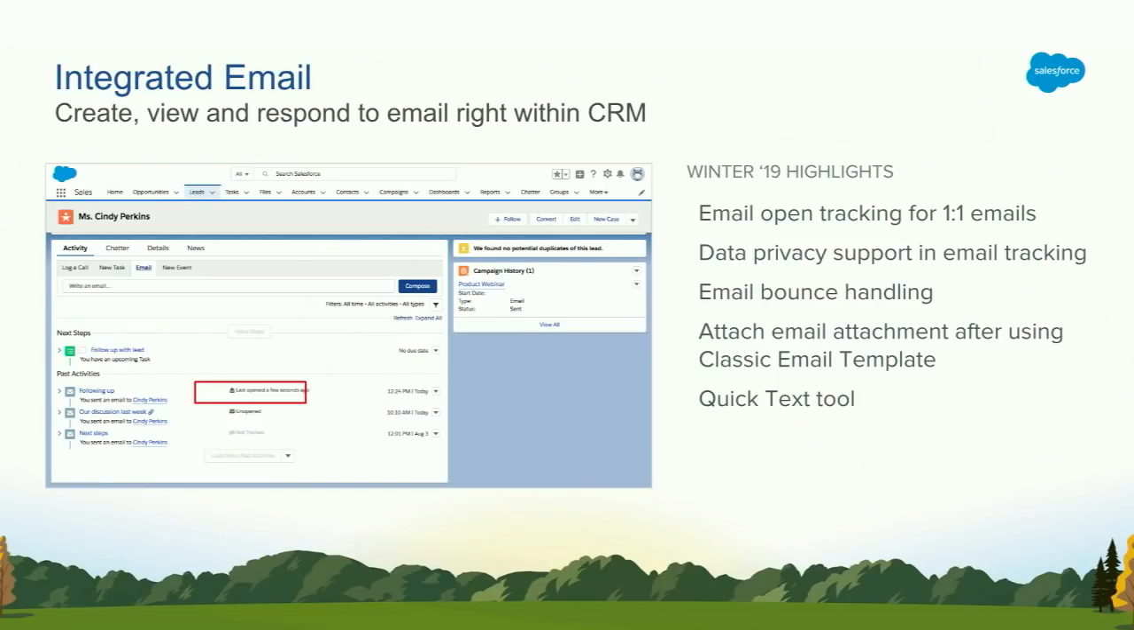Now, when you're ready to send that email, we've got you covered, whether you want to send it from Lightning or if you prefer to work out of your email inbox. Let's begin with integrated email in Lightning. You can now get a 360-degree view of your email engagement and activity with email open tracking for one-on-one emails. Simply view your activity timeline and you can see if and when your email was last opened for one-on-one emails.